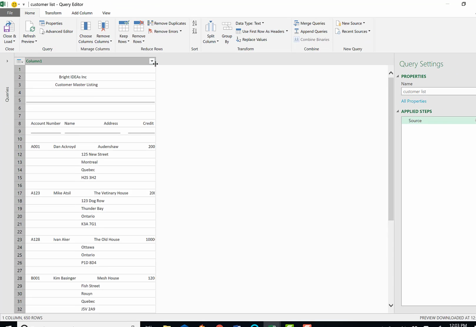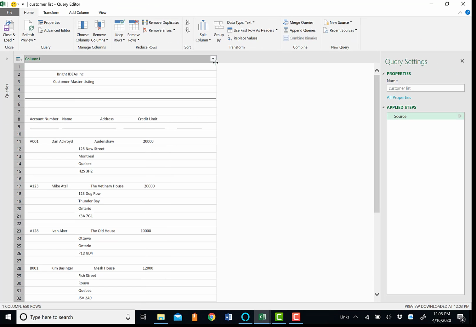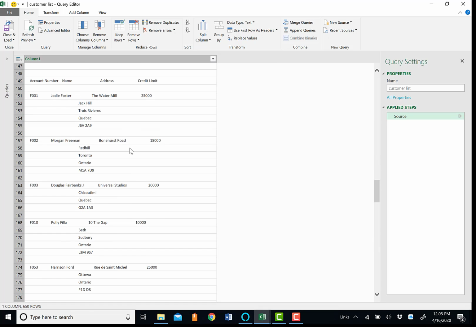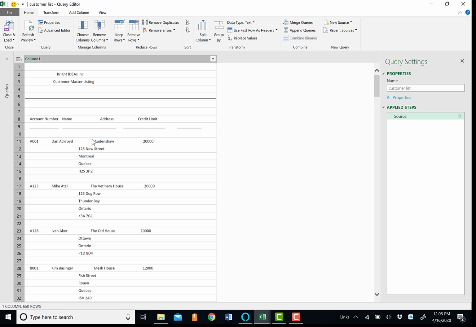Okay, that looks pretty messy. I'm just going to bring this out again and look at this. What has taken place is that everything is in a single row. You notice also that we have everything lined up. As an example, the first account, Dan Aykroyd, we have the account number, we have the name, we have an address here. We're not really interested in the address, but what we are interested in is the credit limit.